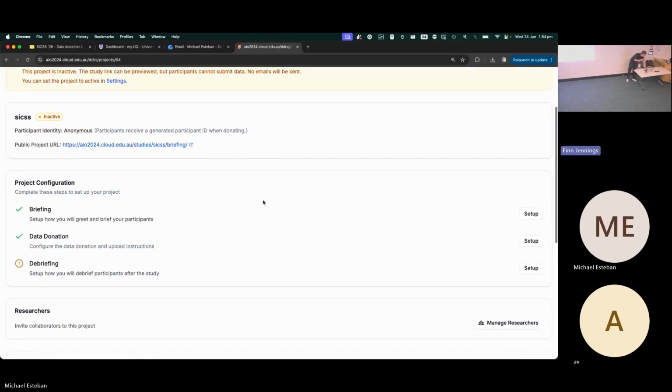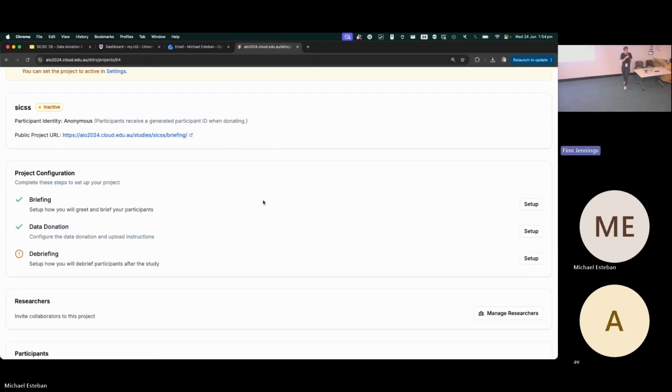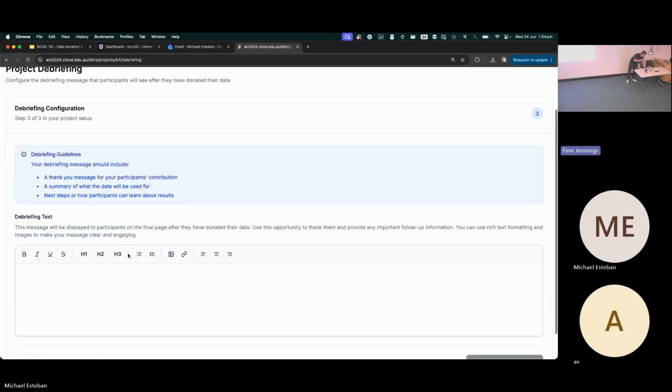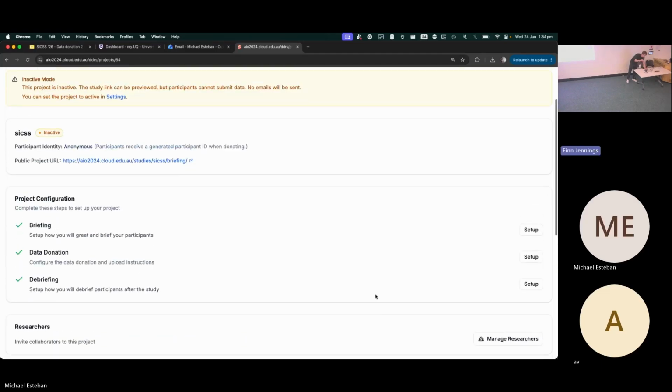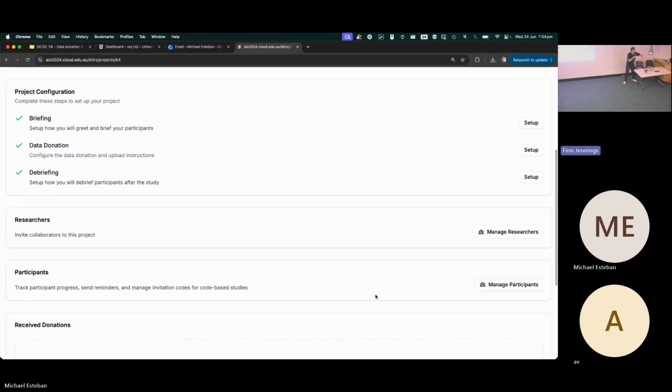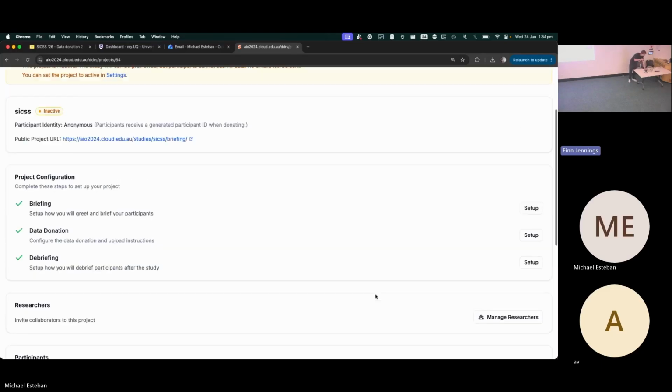Back on the managed project page, we've only got one step left. It's the debriefing page. This is the last page participants see once they've donated. So here on the debriefing page, I can type, thanks for donating. And that's it. I've set up my project. There's other things you can do, like you can add your collaborators, add your other researchers, manage participants, all that kind of stuff. But that's the core of it all done.